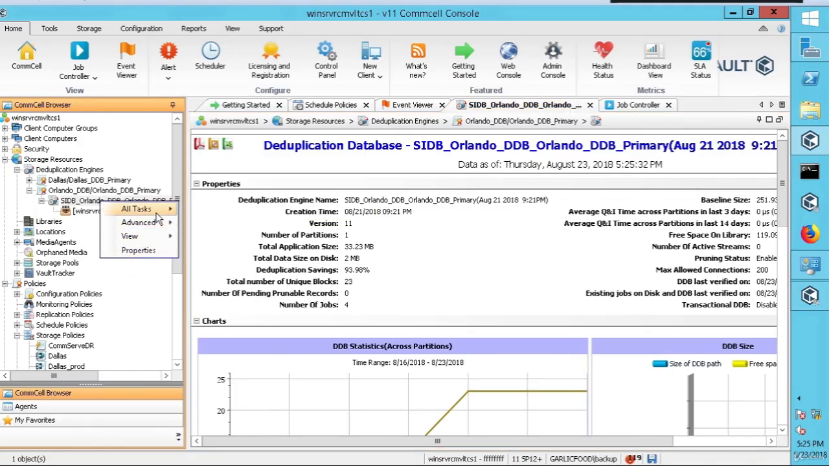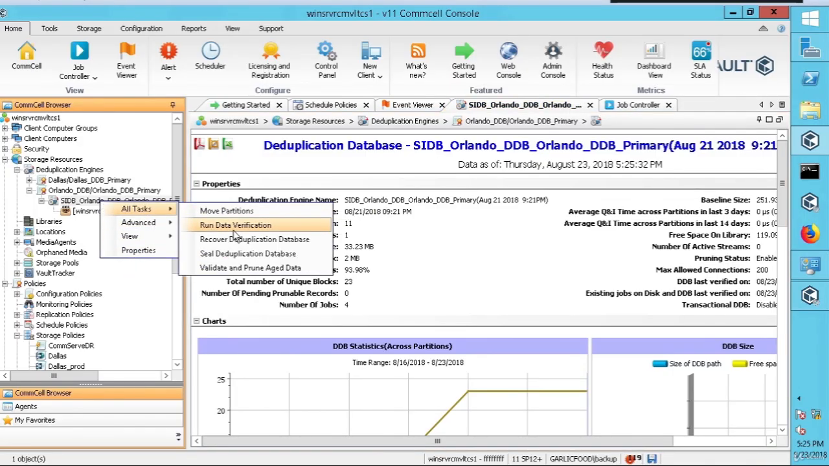We're going to right click on it, and we've already done run verification, data verification. So our endpoint would be, it's kind of a transition, right? I want to go towards sealing the dedup database. So you want to recover it, but first you go to data verification to make sure it's good, right? And let's assume it's not.